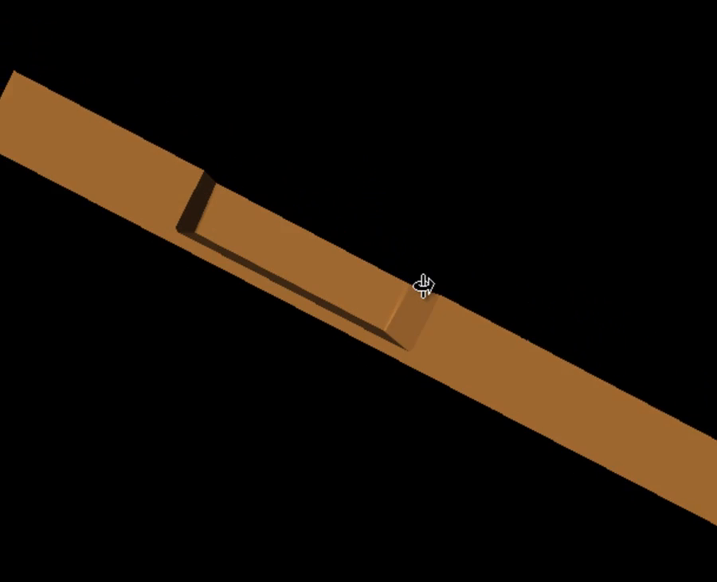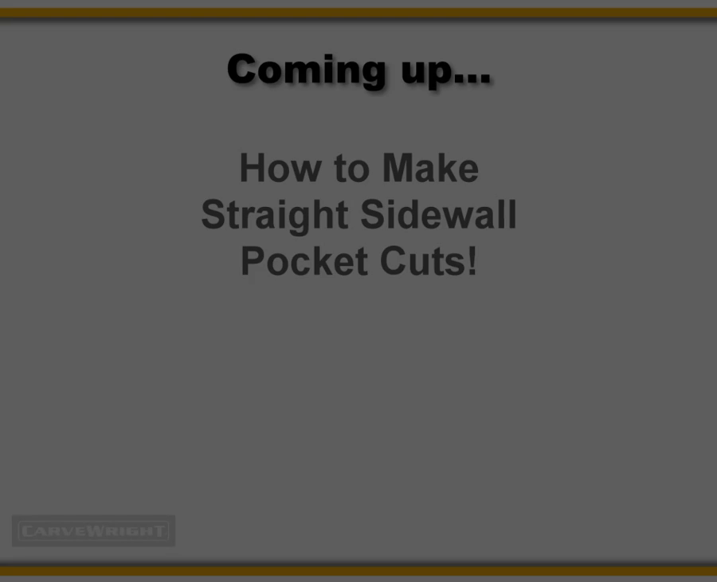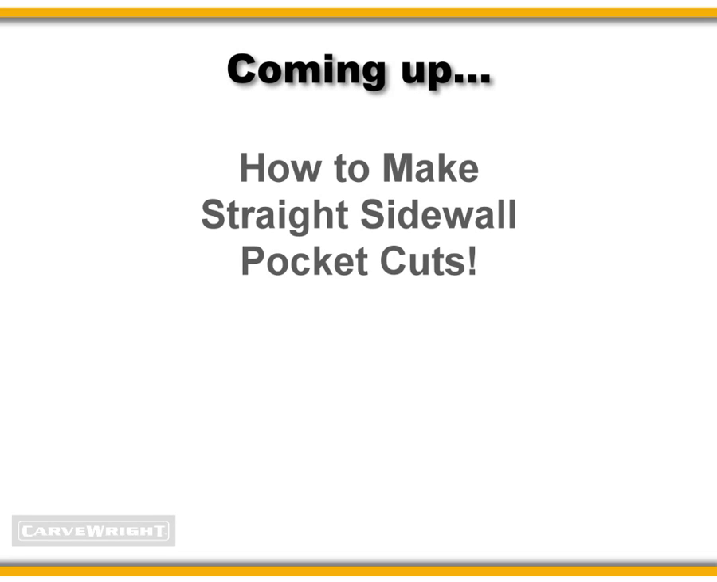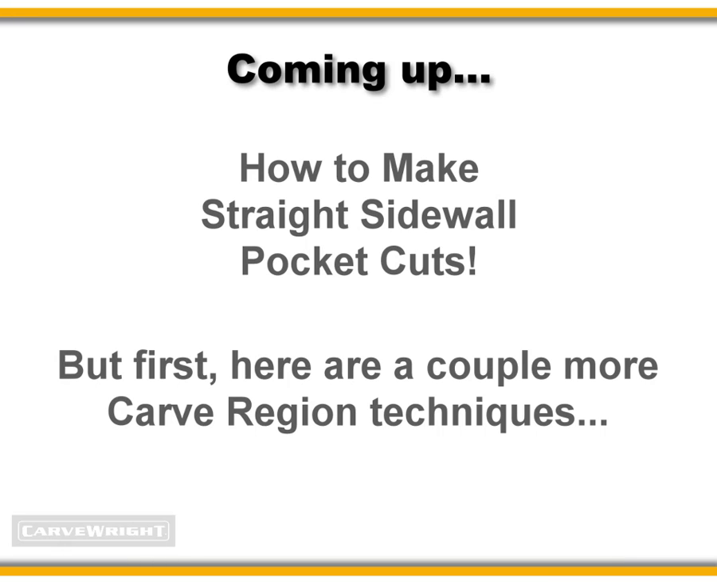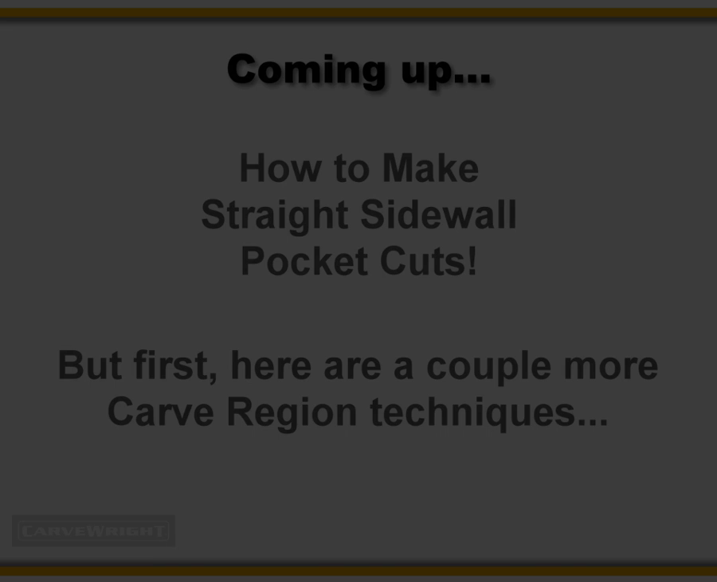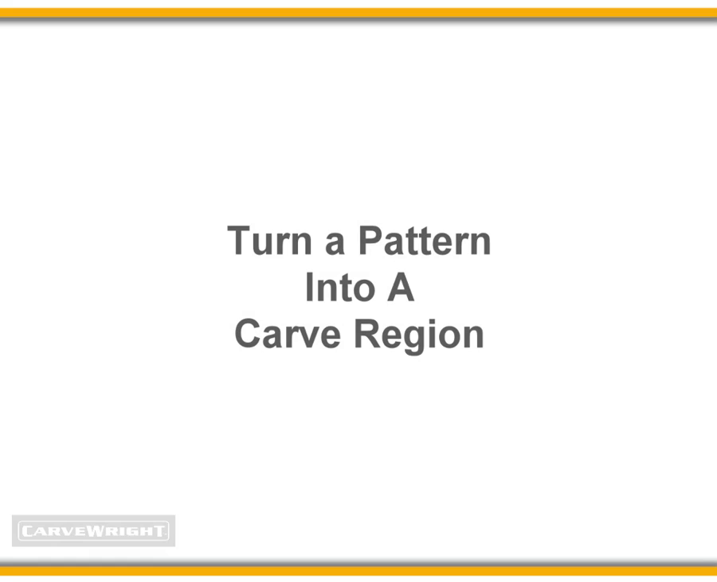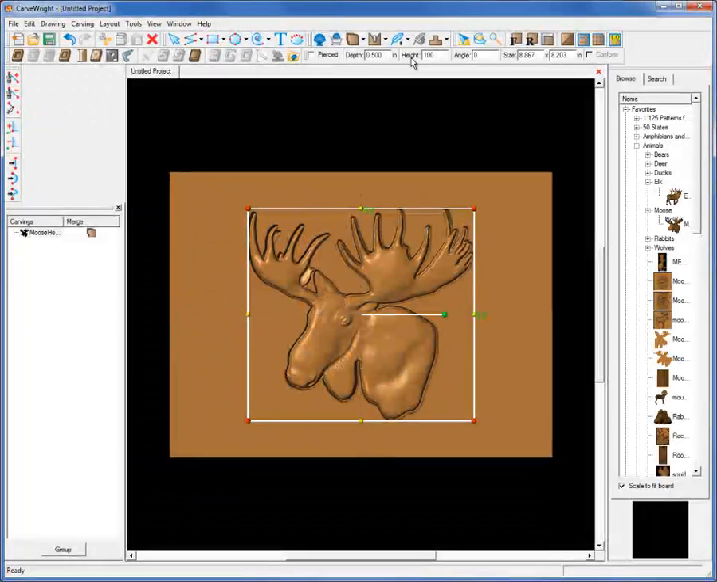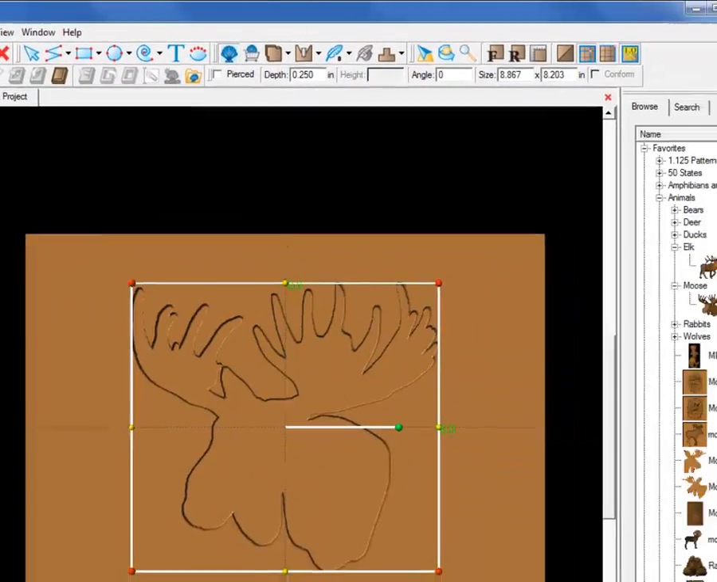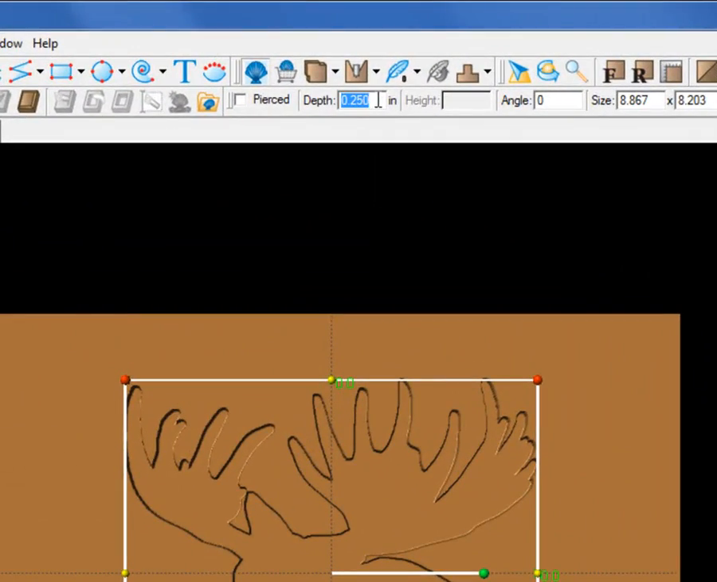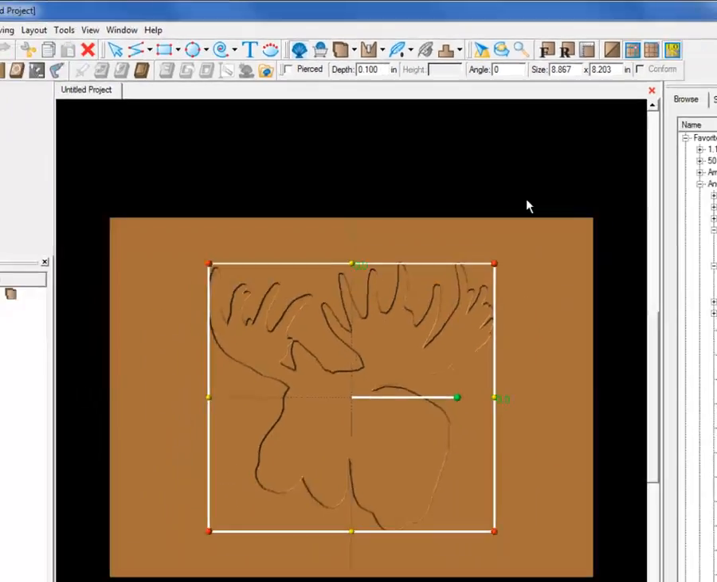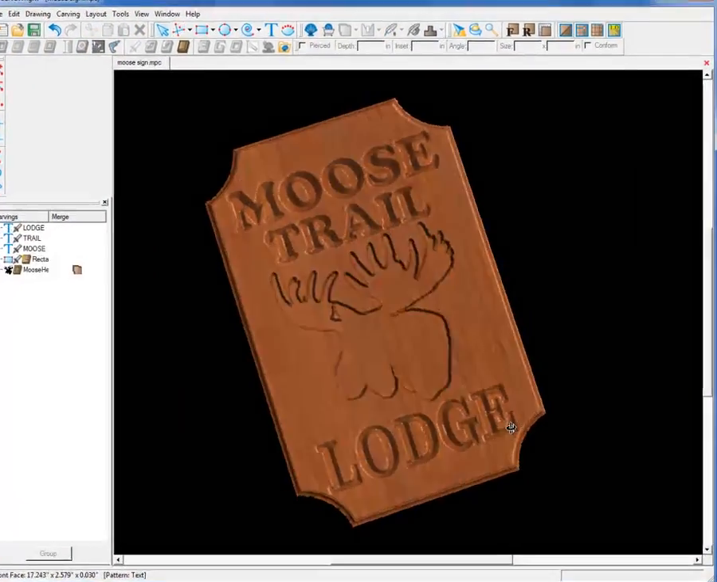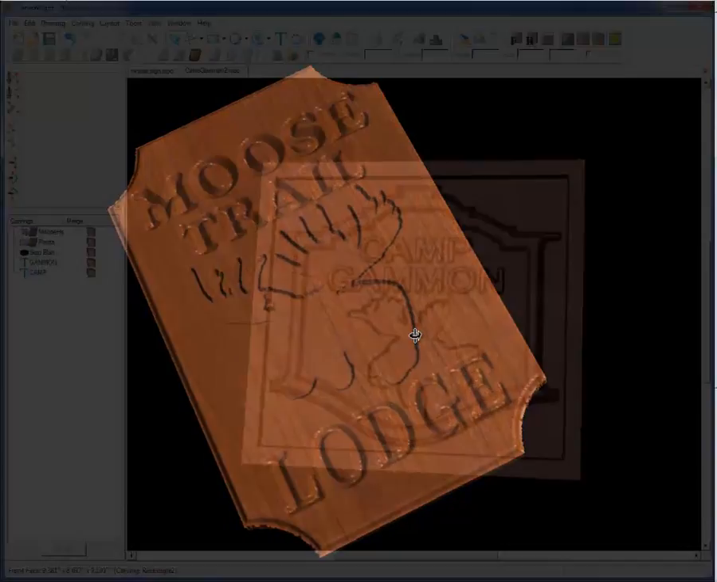So if you need pocket cuts with straight vertical sidewalls, I'm going to show you a few methods on how you can achieve that. But before we move on, let me show you a couple more uses for the Carve Region tool. I mentioned earlier that you could use a pattern to create a carve region. Simply place your pattern on your layout, and I'll remove the feather on this particular pattern, and while it's still selected, click on the Carve Region icon and set your desired depth as shown before for the enclosed shapes. This procedure could be useful for creating a recessed silhouette effect for a sign or a plaque, for example.